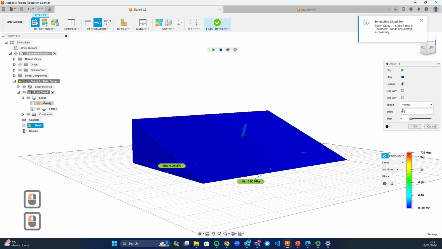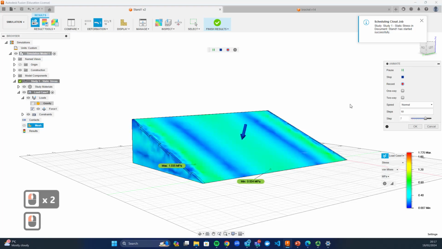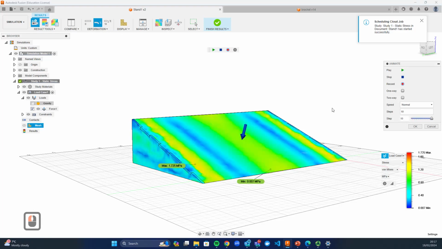If you want to see the actual deformation, you can select actual from the deformation tab on the top and click play to see the animation of the stresses generated. You can also save these animations if you want to include them in your portfolio by clicking on the record button.